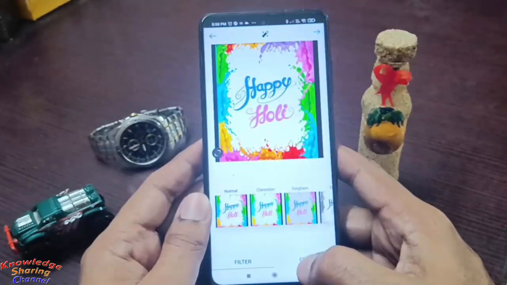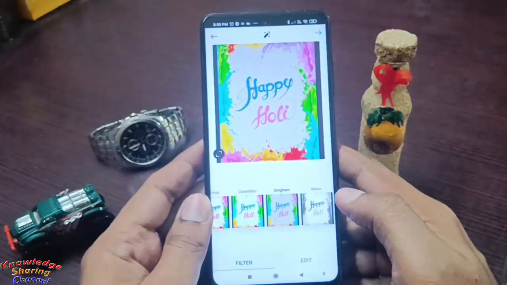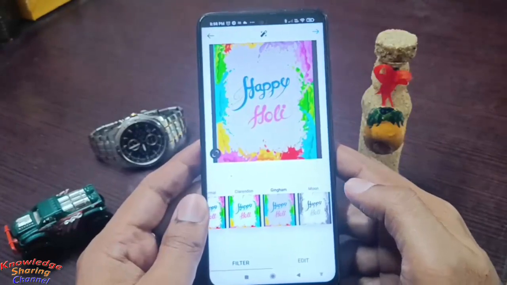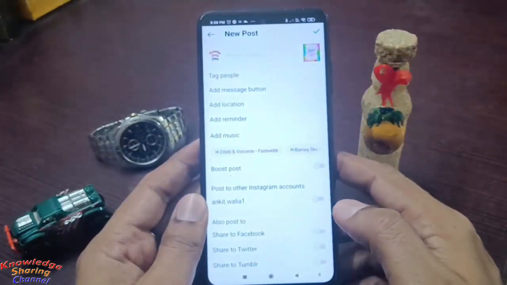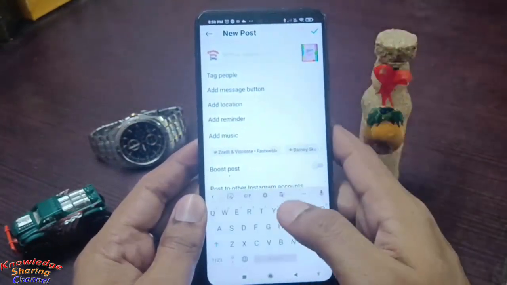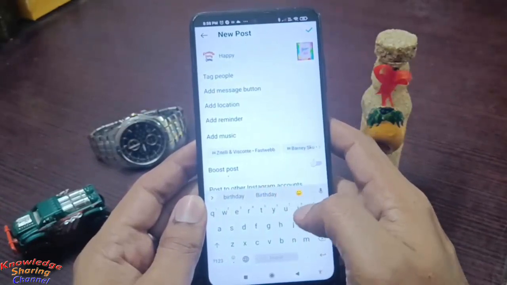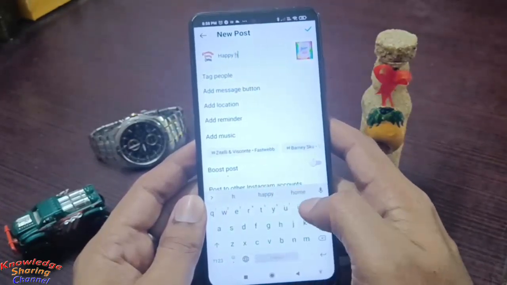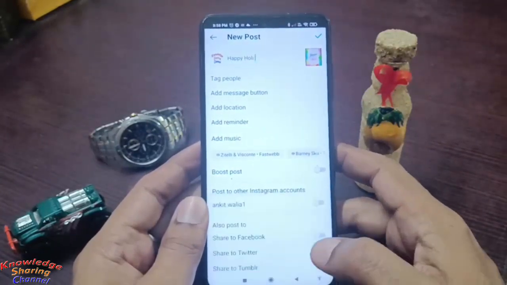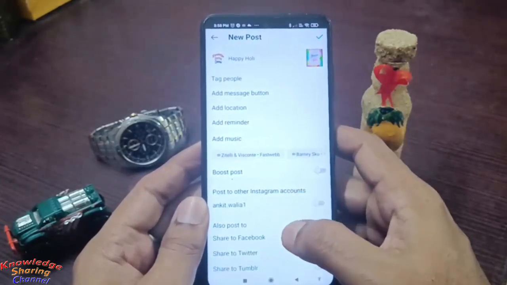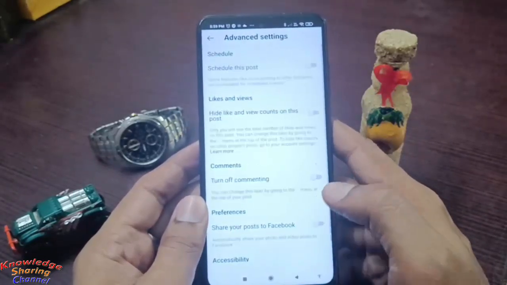Now here you can add a filter. Now after adding filter, press on the blue arrow. Now add a caption. Now after adding caption, scroll it a little down and here you will find additional settings.